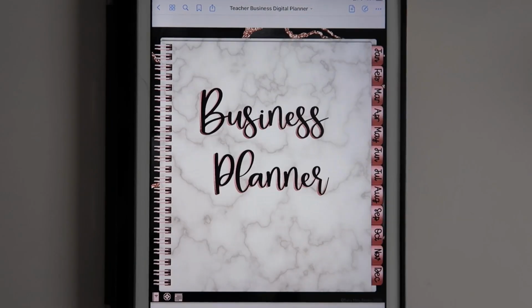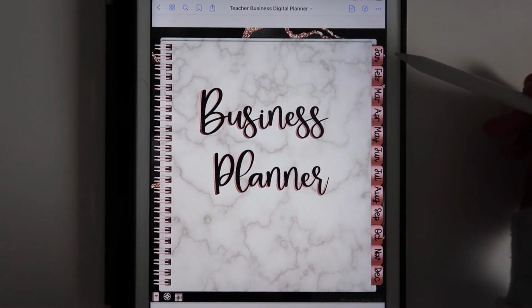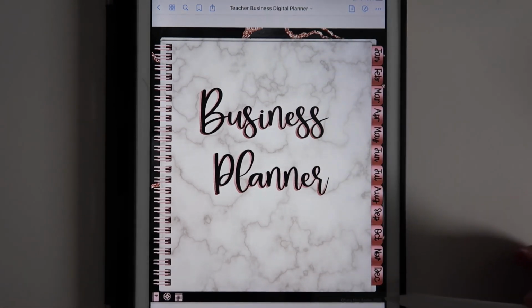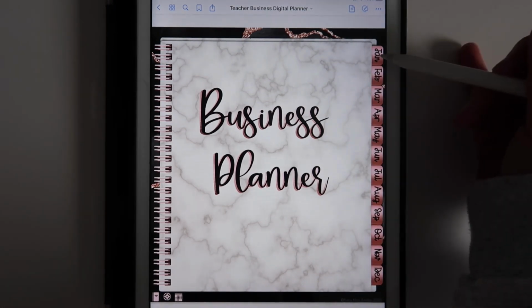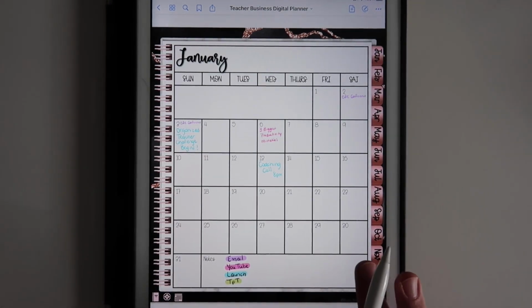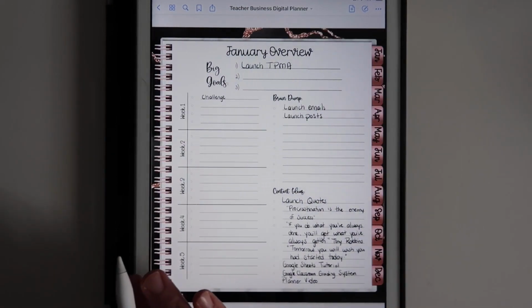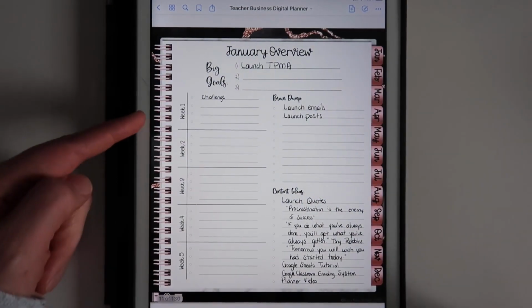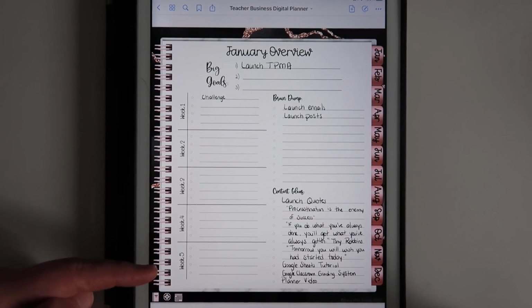So one of the obvious features that we have is the tabs down the side, one for each month. So of course, if we click on the tab, it will take us to the calendar for that month. And then for each month after the calendar page, there is an overview where you can write out what your plan is for each week.